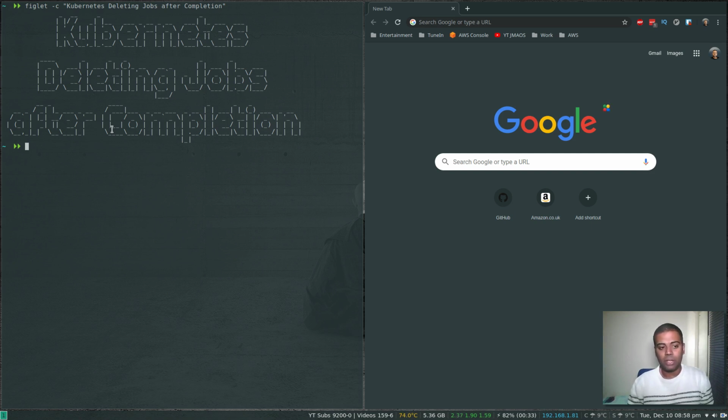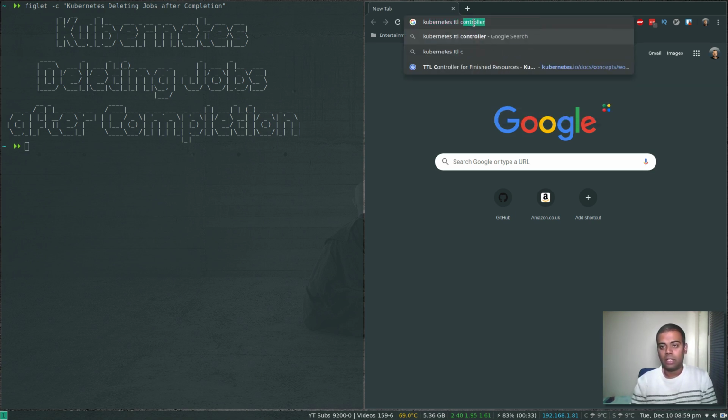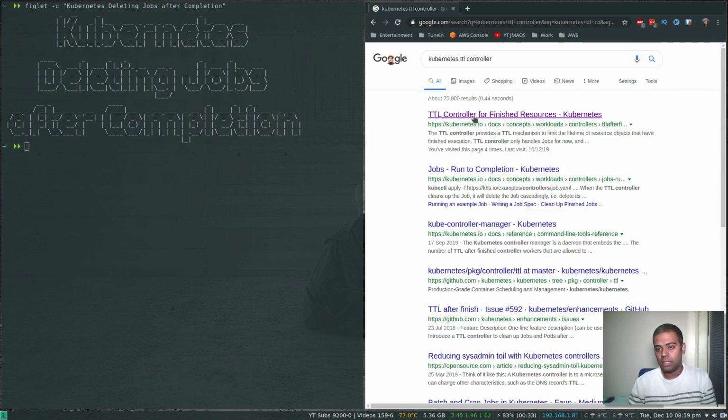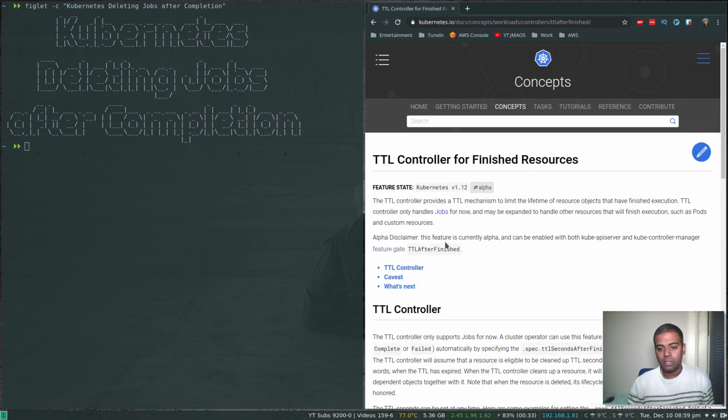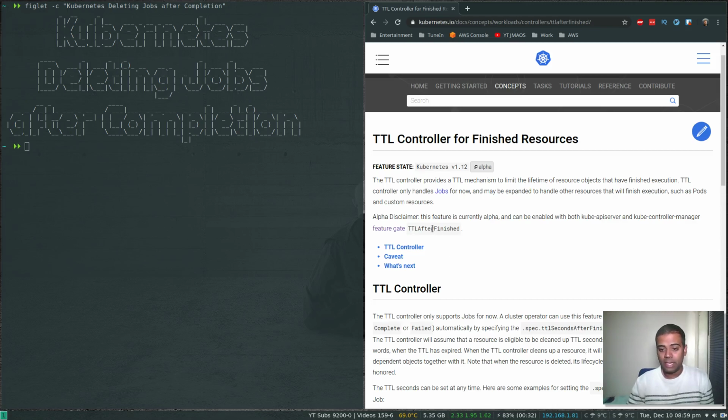For that we need to enable something called feature gates. Feature gates are something you enable on your Kubernetes components like the API server, controller manager and scheduler to enable certain features. It's like a switch turning a particular feature on or off. In this case, we will be turning on a feature called TTL after finished. Let me check. Kubernetes TTL controller for finished resources. So we will be enabling a feature gate called TTL after finished.